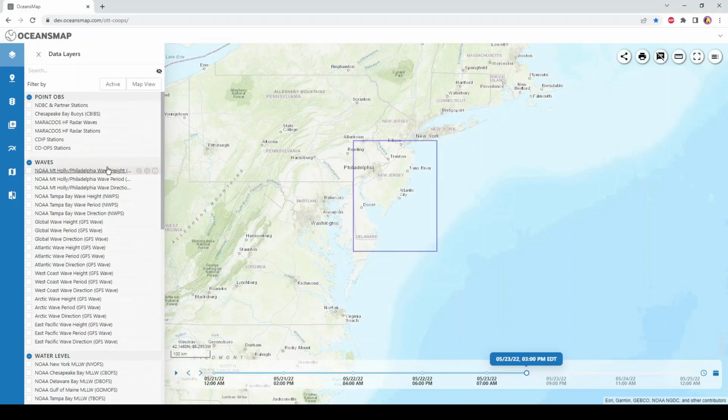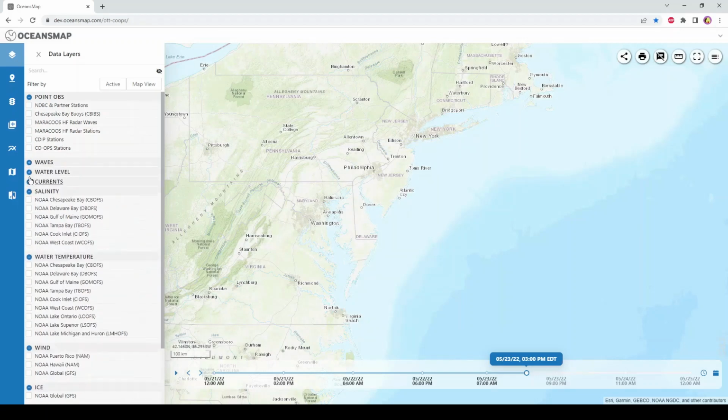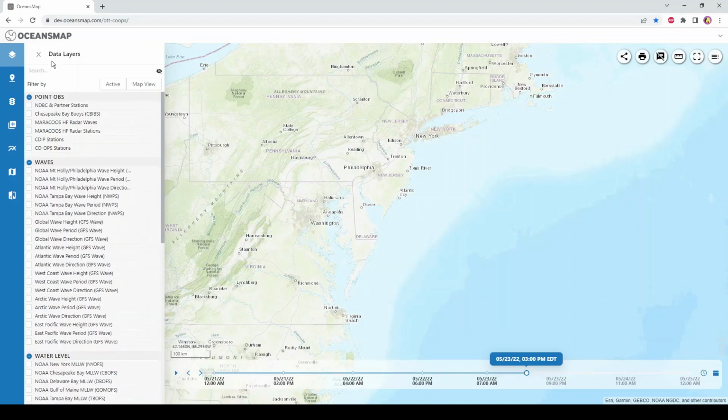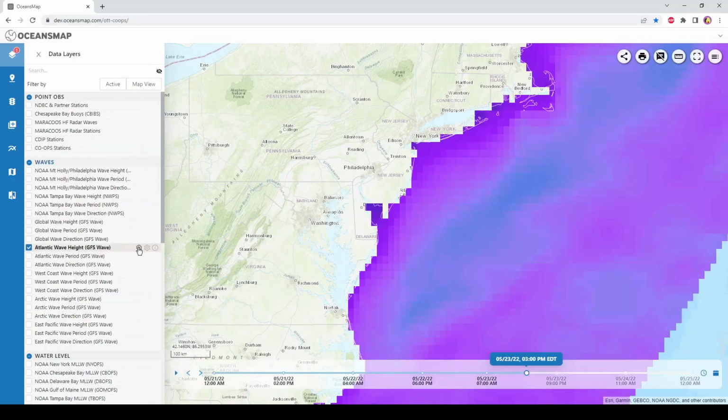This tool lists all the available data layers that are displayable on the map. They're organized into data parameters. The user can search and filter this list. So if we turn on Atlantic wave height, that data will load in.